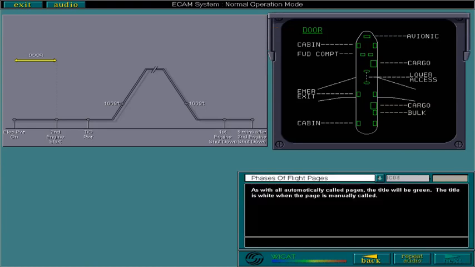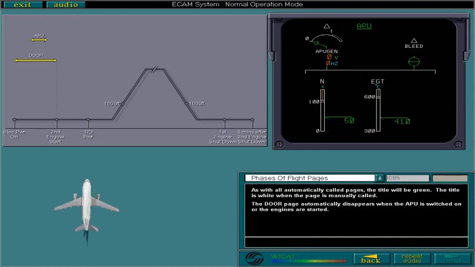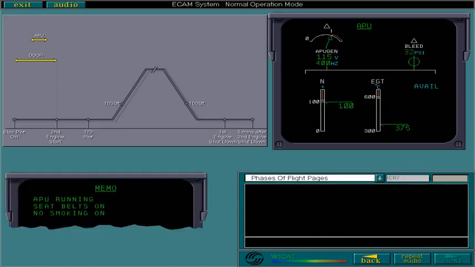The door page automatically disappears when the APU is switched on or the engines are started. On the aircraft picture, select the APU area to indicate an APU start. As we saw before, the APU page automatically appears at the beginning of the APU start sequence, so you can monitor APU start. The APU page will remain on until the APU RPM reaches greater than 95% for approximately 15 seconds, or an engine is started. Notice also the message APU running appears on the memo page.